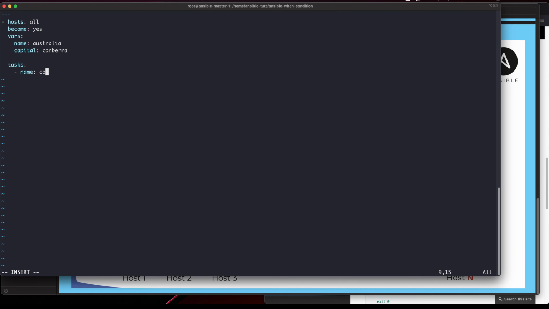Name: commands, testing two commands, say as well. Name: FNA, register: result one, result, and PWD. All right, this is just an example.